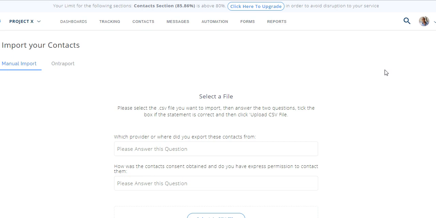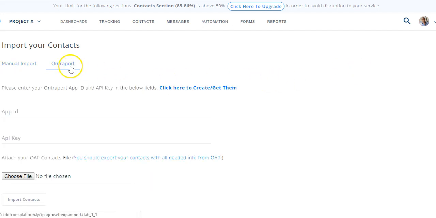You will be redirected to this page. If you want to import contacts from Entreport, you need to click on this tab here. Then you need to enter your ID, your API key, select the contacts file you downloaded from Entreport, and click on Import Contacts. Then simply follow the on-screen instructions.